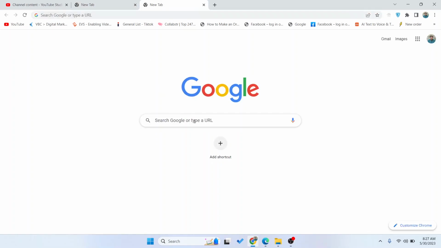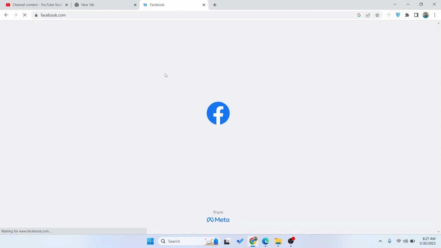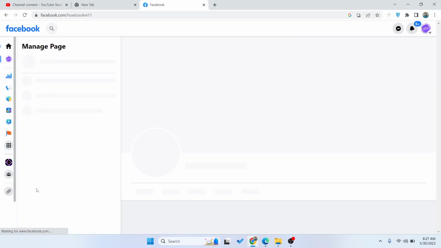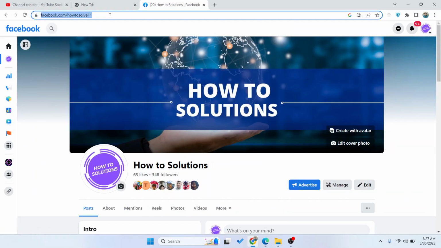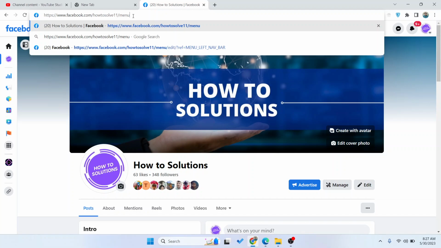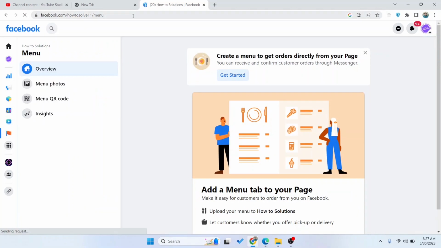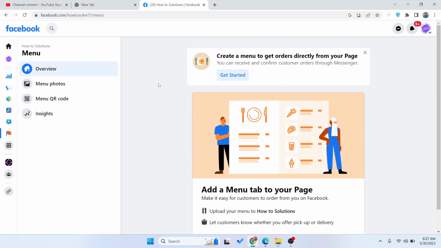So the first step you simply need to do is to search in Google Facebook, and then you need to log in into your Facebook account, and then you need to select your page, and here you need to hit on the link. Then you need to enter slash and enter menu and hit enter again, and here you can see an option to add a menu. Then you simply need to click on get started, and you need to add details, and you can easily add menu to your Facebook page.